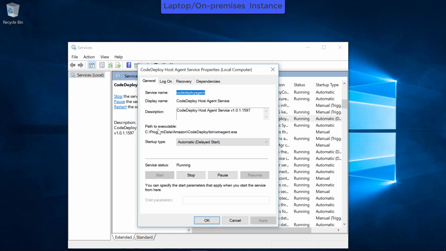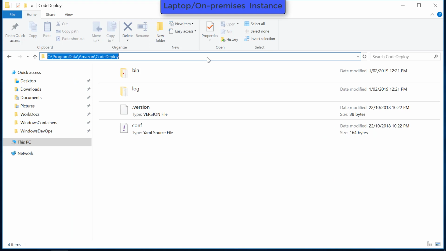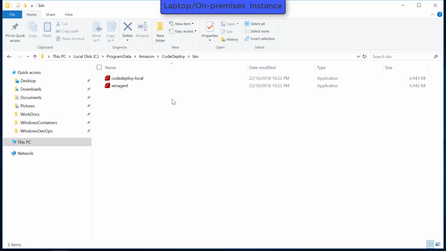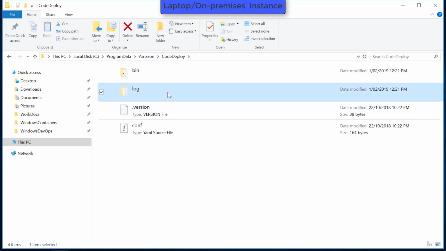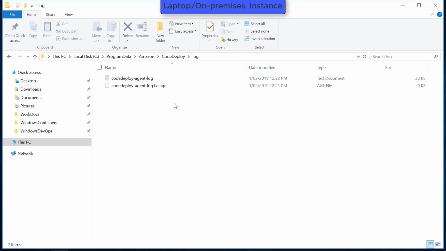If you go to the general tab, you can find where it got installed. If you go into C:\ProgramData\Amazon\CodeDeploy folder, you can find that the CodeDeploy agent has been set up over here. And this ProgramData is a hidden folder, so if you type it here, you should be able to access it. As of now, you can find there are a few binaries that it's running, and the log of this one is available here.